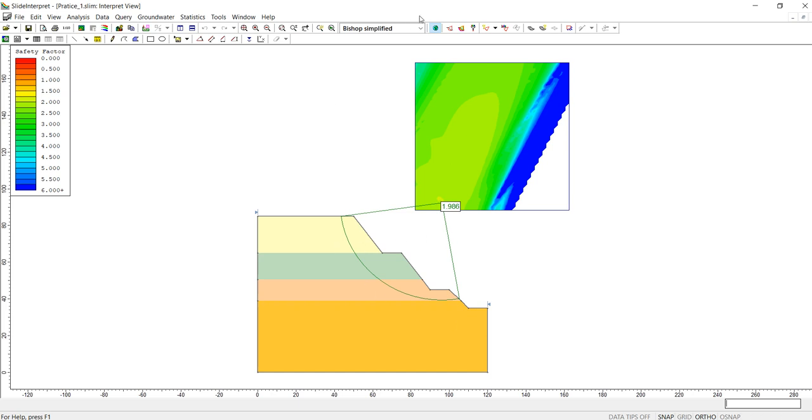So what are the other safety factors in other directions? We can see here we will choose all surfaces. We can show all the surfaces here. Let's see. Yes, that's all.